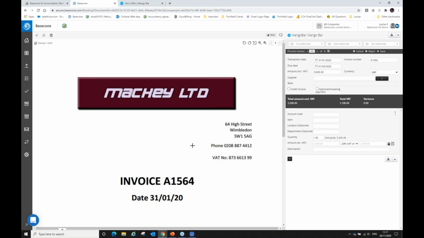So from Basecone, this is what it's picked up. You'll notice there's nothing in the supplier field, and when I click in the supplier box, it's just given me a long list of suppliers that potentially exist within my Xero company. So I need to add a new supplier.